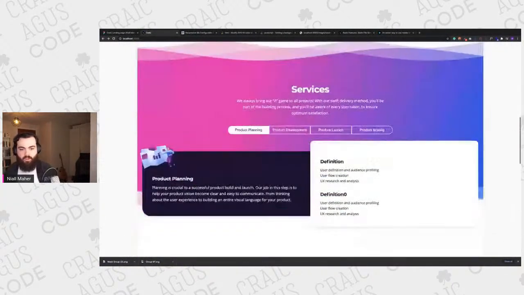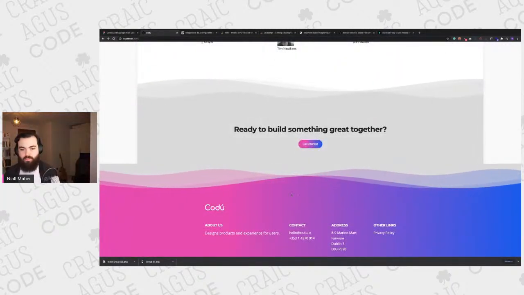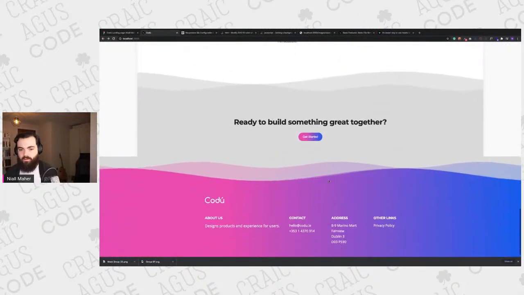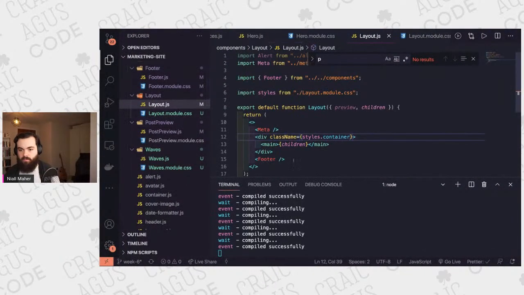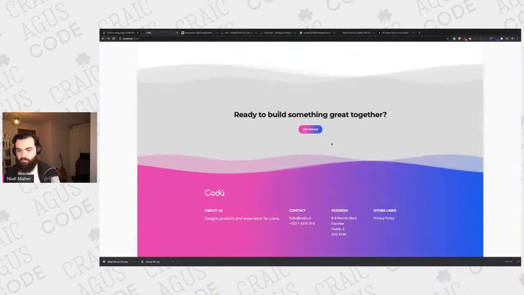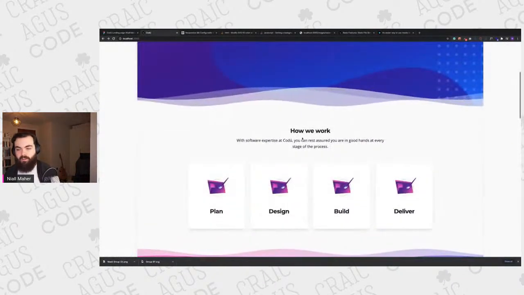Nice. Okay, so there's a shadow on it, so you can tell the difference between the pages. Oof, until I get to the footer. So the footer needs to be brought into the layout basically then. That looks pretty cool. I like that.